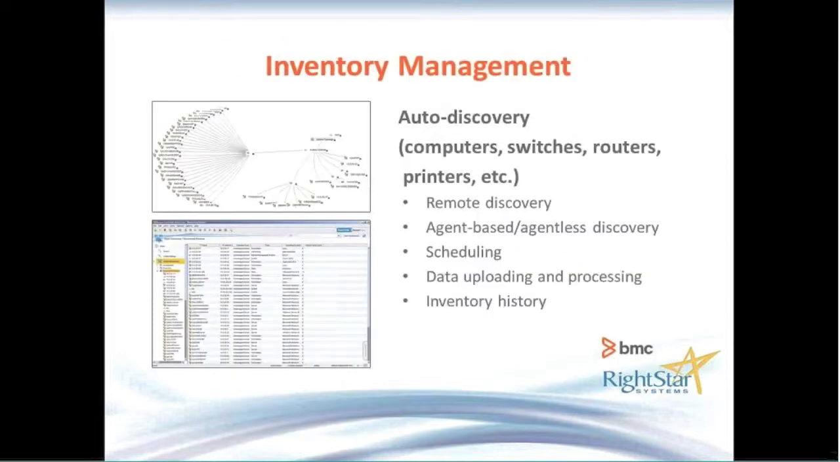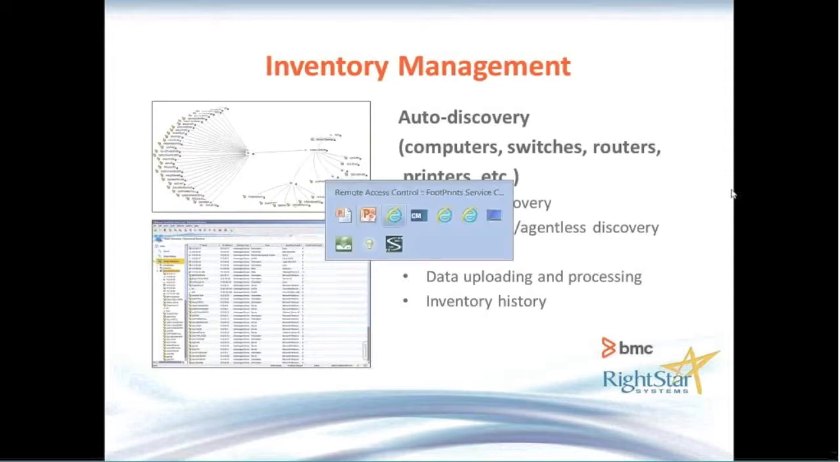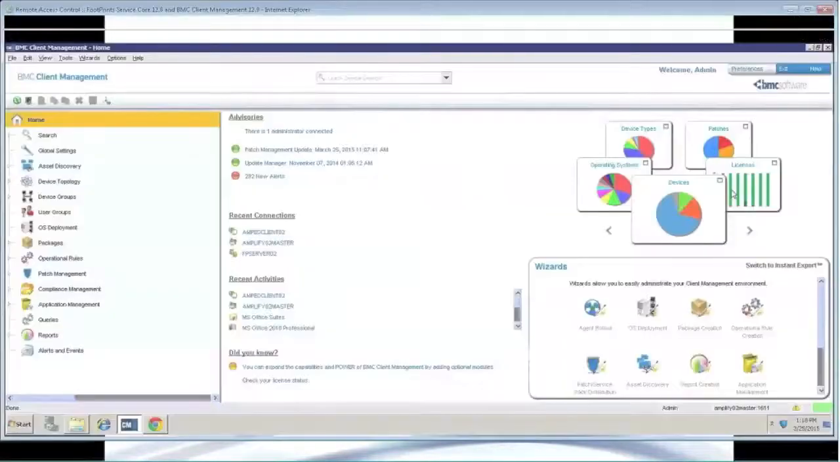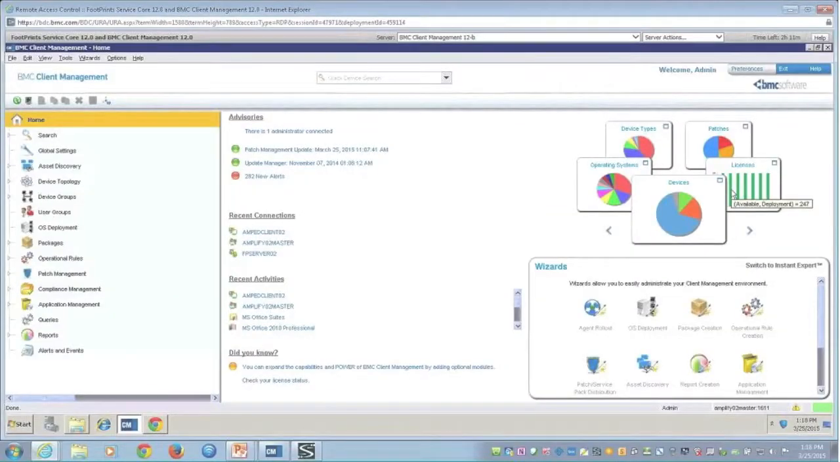Okay, so now if we start looking at some of the functionality. Inventory management, you'll understand that's at the core. So in addition to discovering my computers, I can look at switches, routers, printers, etc. And this is the one I'm going to start off in. And at this point, let me break off into my demonstration environment, and I've landed in my client management console.